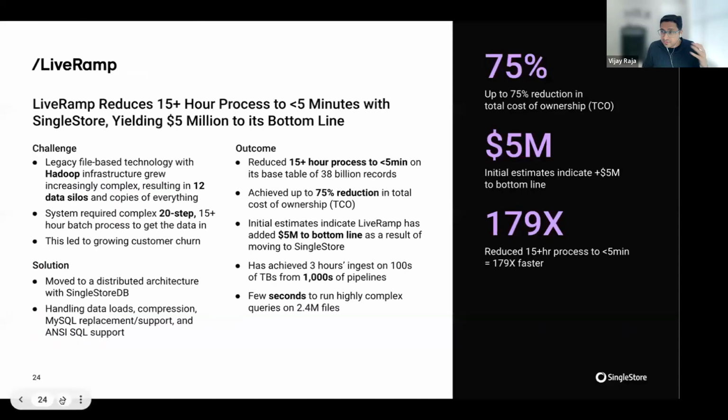Let me give you another example. LiveRamp. If you don't know LiveRamp, they're one of the leading ad tech firms. They were running legacy Hadoop infrastructure, which grew increasingly complex and resulted in 12 data silos. They had 12 copies of data, and it took a 20-step, 15+ hour process to get the data in. This was leading to customer churn.